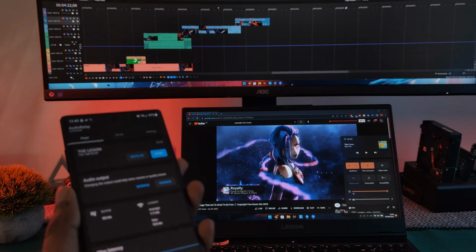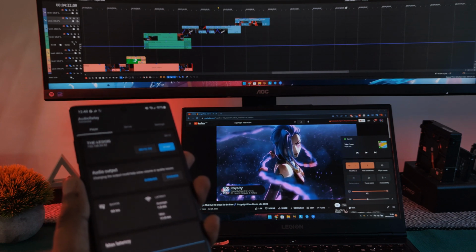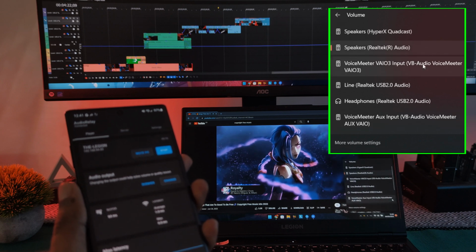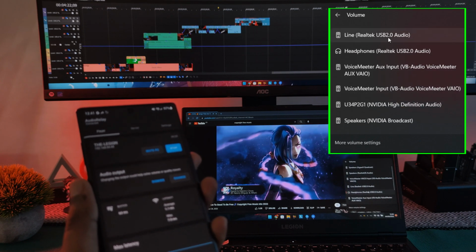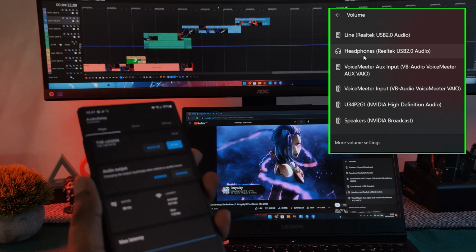To do this, simply turning down the volume isn't going to work. Instead, you want to head to your computer's audio out settings and switch it to the headphones. And because I don't actually have headphones plugged in, this is going to cut off the audio instead. But at the same time, it should keep playing out your phones.